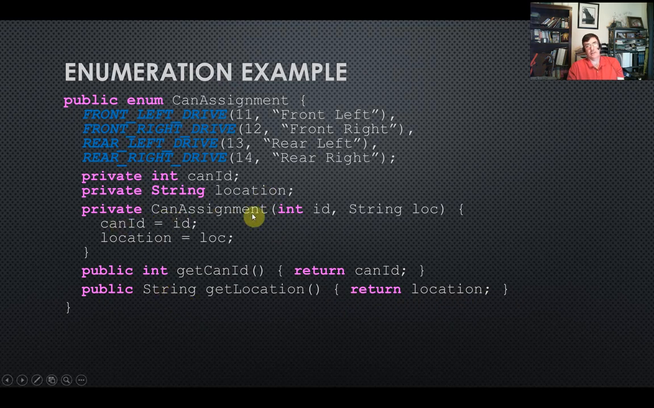I know it's a constructor because its name, CanAssignment, is identical to the name of the class, and it has no return type whatsoever. But it's private. What does it mean when the constructor is private? That means you can never create an instance of this class. And that's what we want in an enum, because in an enum, there are only the values defined in our value list at the declaration of the class.